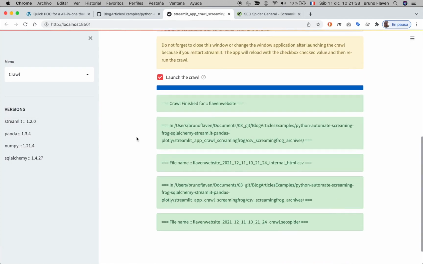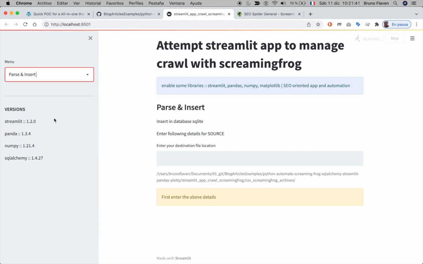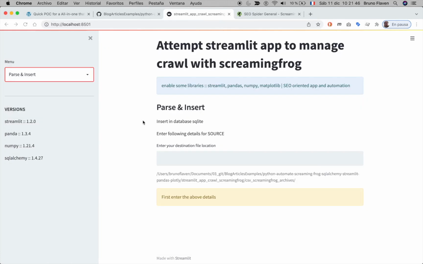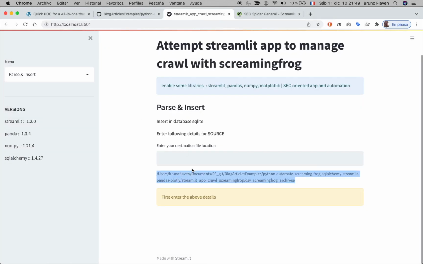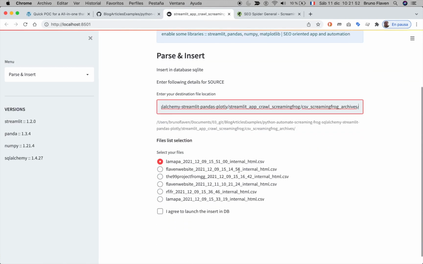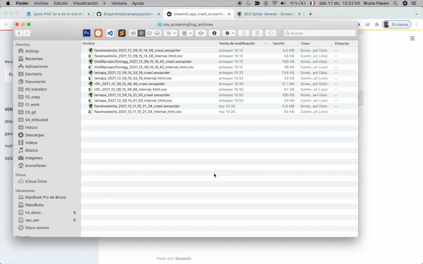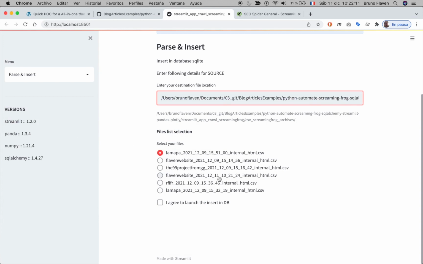And this is it. He has done the work, so I can, for instance, decide to parse and insert. You can cut and paste. Then, where we are, I think this one needs to be inserted. 12, yeah, that's this one. Okay, you just select it, and I agree to launch it in the DB.